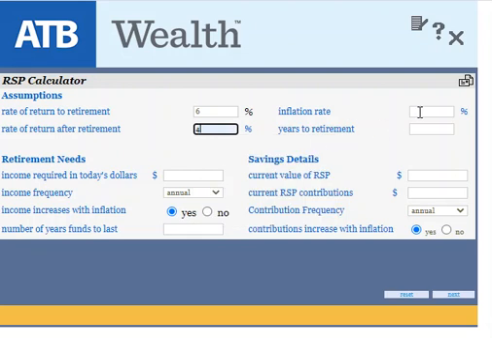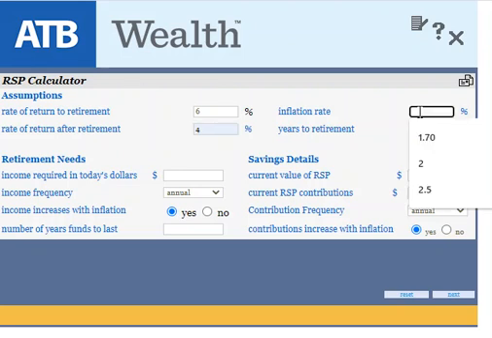Inflation rate. Enter the inflation rate you want to assume in your calculation. The inflation rate is used to help calculate your future retirement income needs. We will use the average of 2.5%.